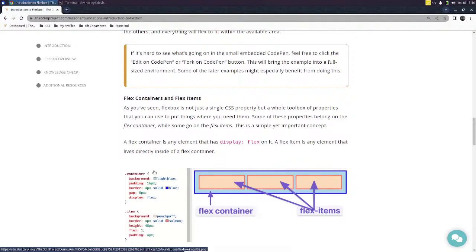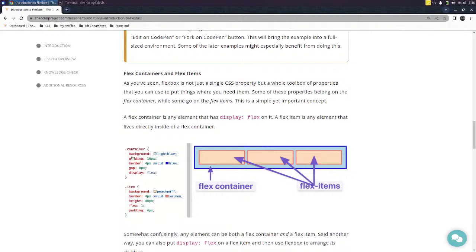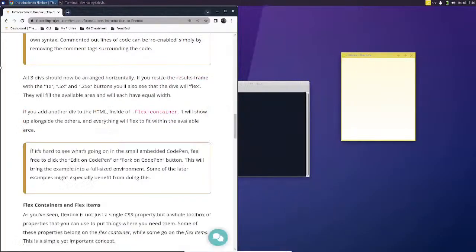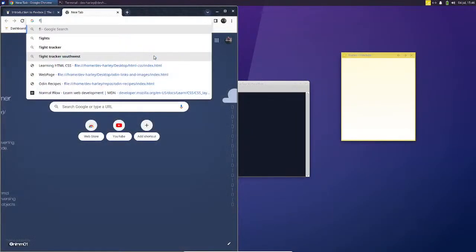So in a container, as in this example, we have a whole container that has its background, padding, border, and gaps. And this gives it a display of flex. Now, when we put items in there, we give them their properties with values, and we give this a flex of 1, and then padding. Let's look up what flex of 1 means, because I don't think I fully understand that yet.